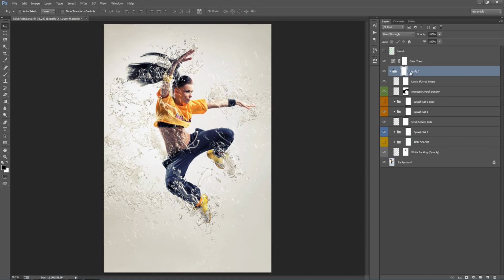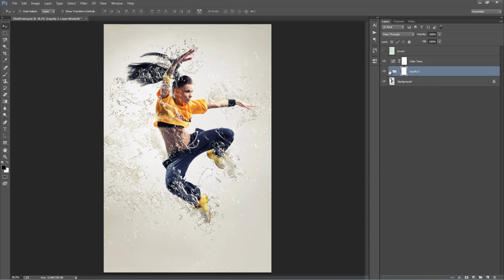Use the Liquify2 folder mask to brush away any liquid you don't want to appear. If I just grab my black brush and brush over the photo, you can see that I can erase anything. That's like the master control. So you can really fine tune. If I didn't want, say, this splash here, I can really get in there and just erase that. Anything you don't like the look of, just use that folder mask there and erase it.